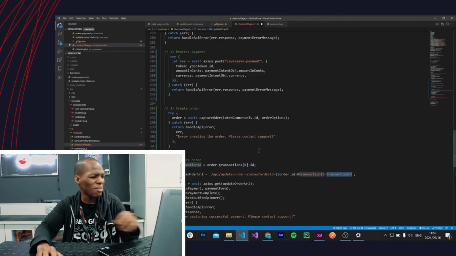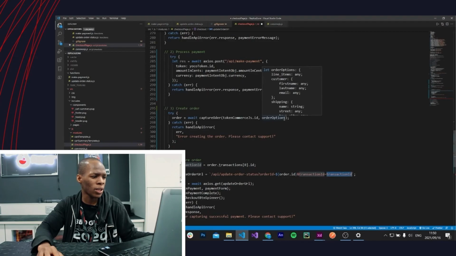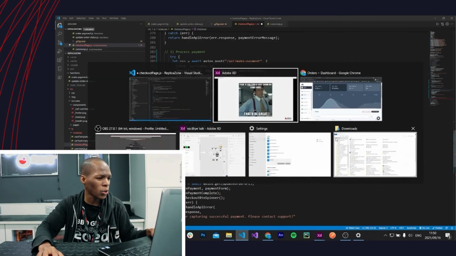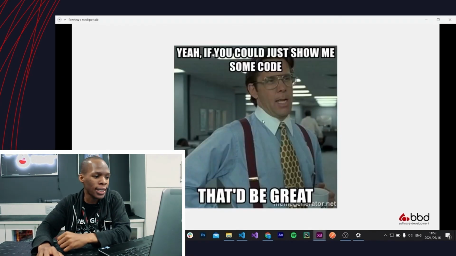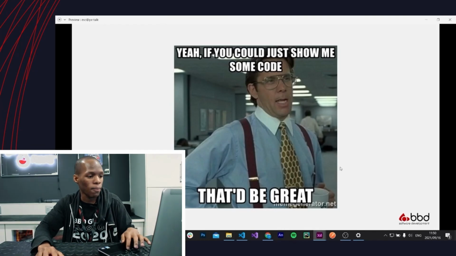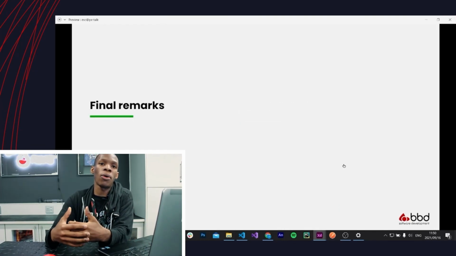But yeah, that's just the code base in a nutshell. And that concludes the code base for the site. So just some final remarks.